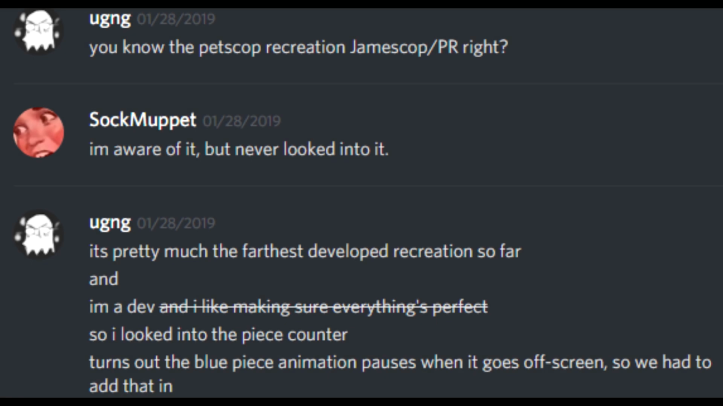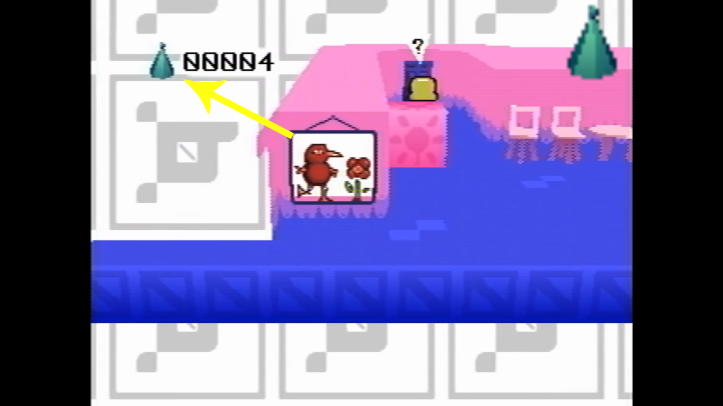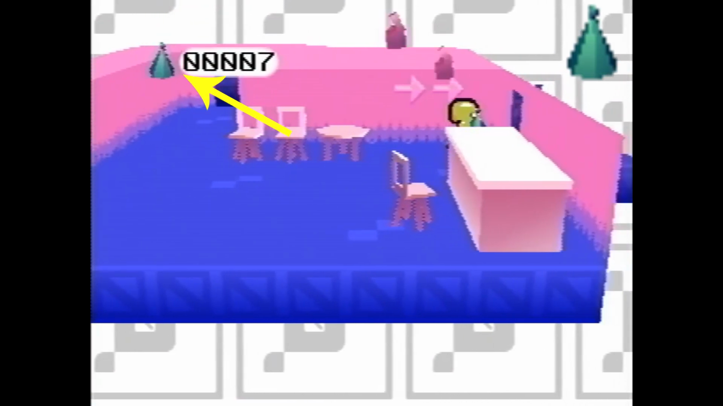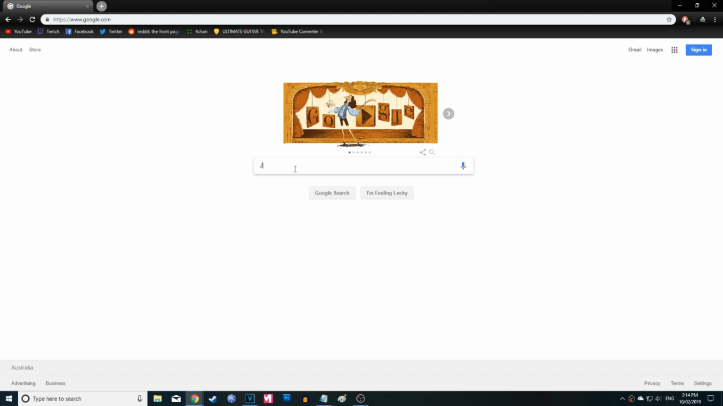I was contacted on Discord by user Ugng, who informed me that the bit counter is globally constant, meaning that the animation for the bit sprite next to the counter pauses when off screen and immediately resumes its animation once activated again. This guy works on the Petscop recreation PR, also known as Petscop.